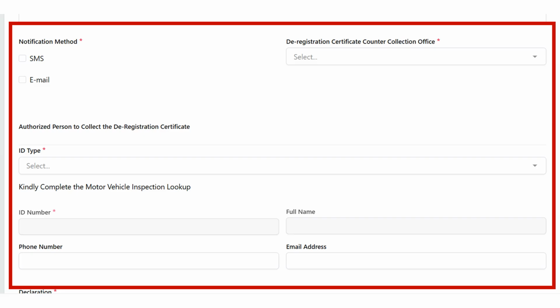Next, choose the notification method on how to be notified once the deregistration certificate is ready. Choose where the collection office of the deregistration certificate, and also enter the details of the authorized person to collect the deregistration certificates.